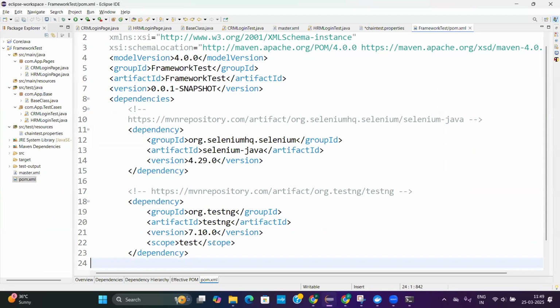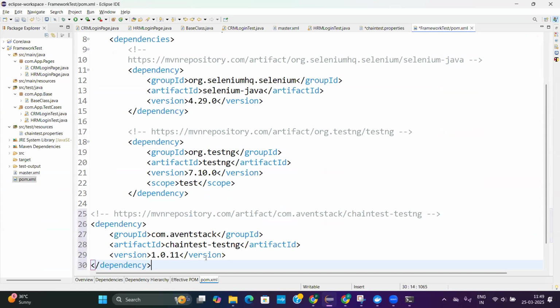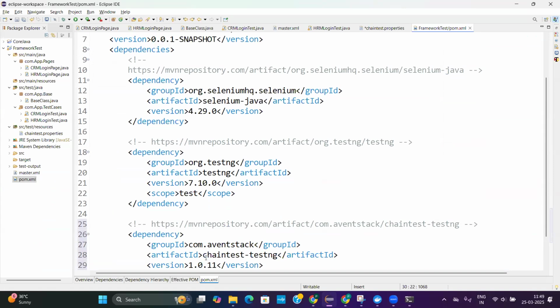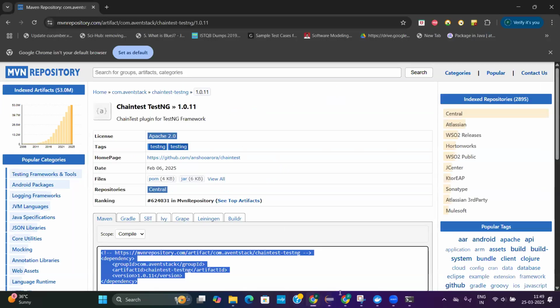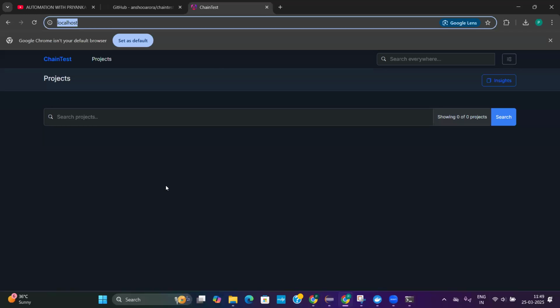Here you can see I have already added two dependencies, Selenium and TestNG. Now I will be adding this ChainTest dependency and save it. Okay. So three steps so far I have completed. First, run the Docker compose file, so that you are able to generate your entire server, meaning you will get a ChainTest dashboard, correct? That you can see from the browser. If I open it, here you can see that.